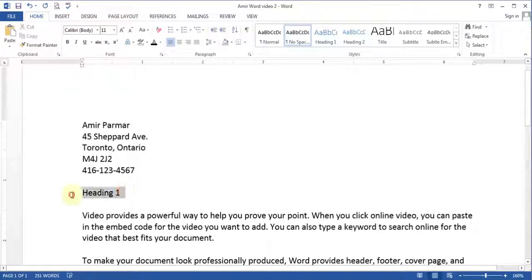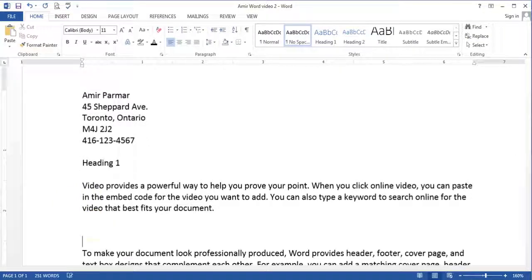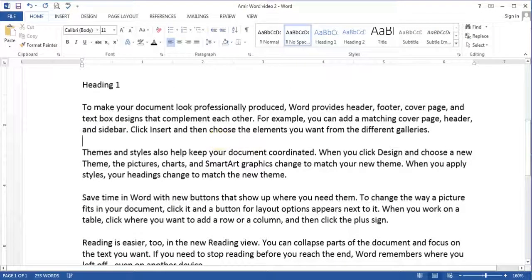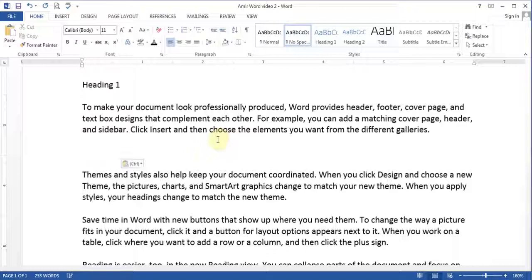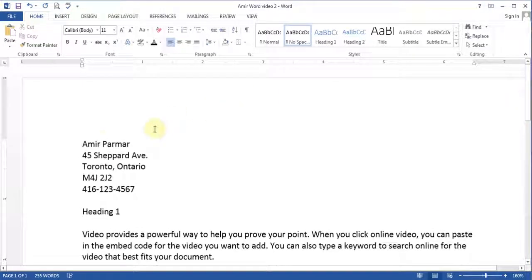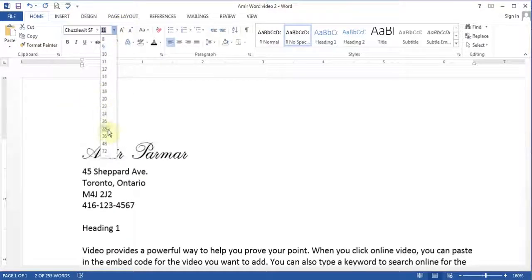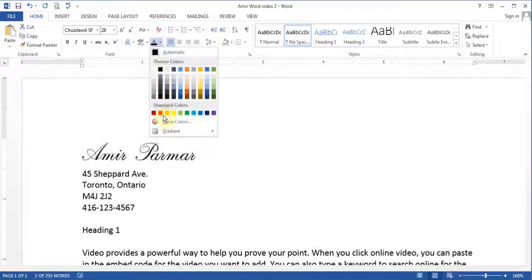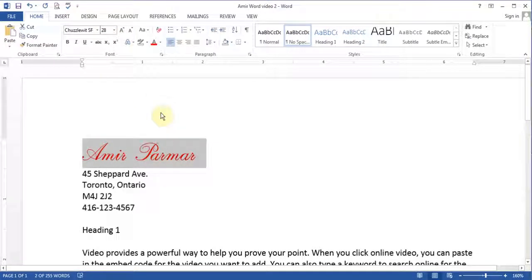I'll highlight it, copy it, and I'll just paste it in a couple of places so I can show you. Okay. So say I change my name, I highlight it and I make it a certain font style, a certain font size, and I also make it a red color. Now I want to apply the same formatting to my headings.